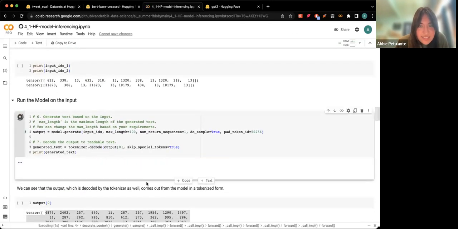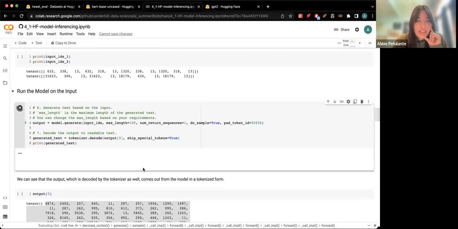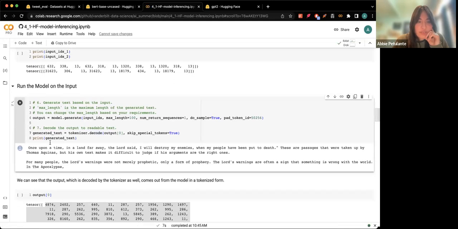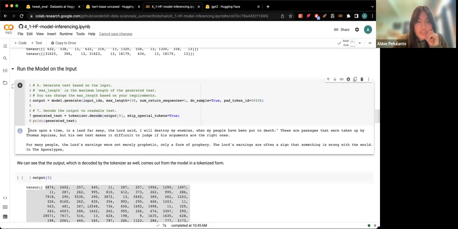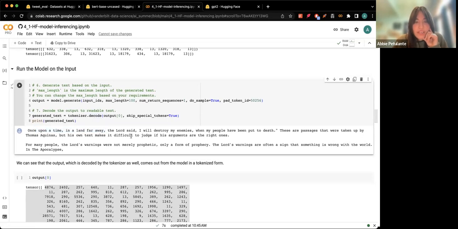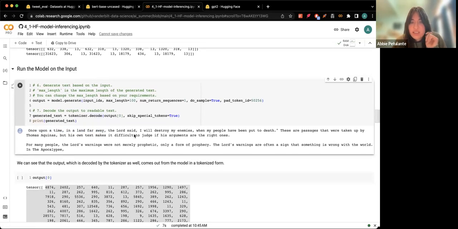We can rerun this because inferencing a model is a very quick thing to do. And it should tell us, we'll print out this generated text. So it finishes this for us: "Once Upon a Time in a Land Far Away." That is what we gave it. But now it is going to say, "the Lord said, I will destroy my enemies when people have been put to death." And it's filling in the rest of this story for us.